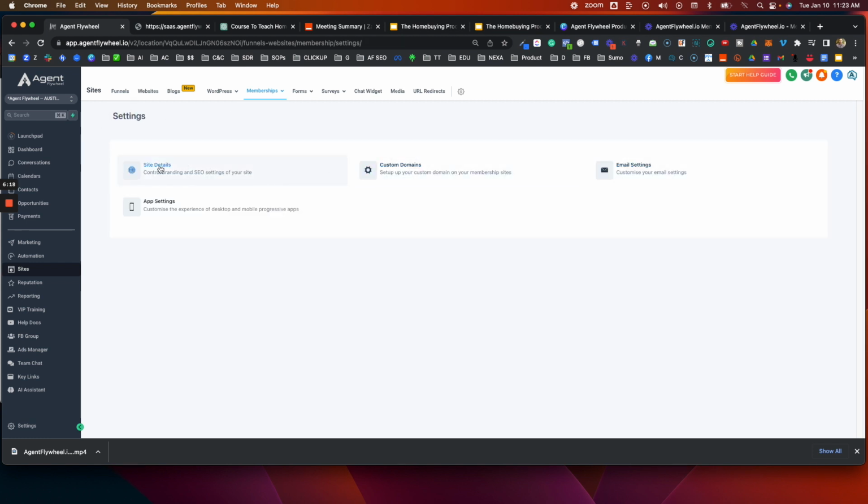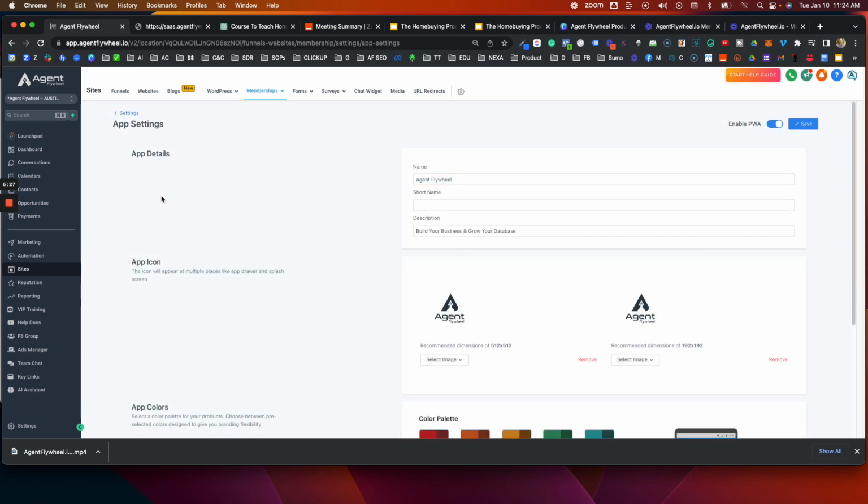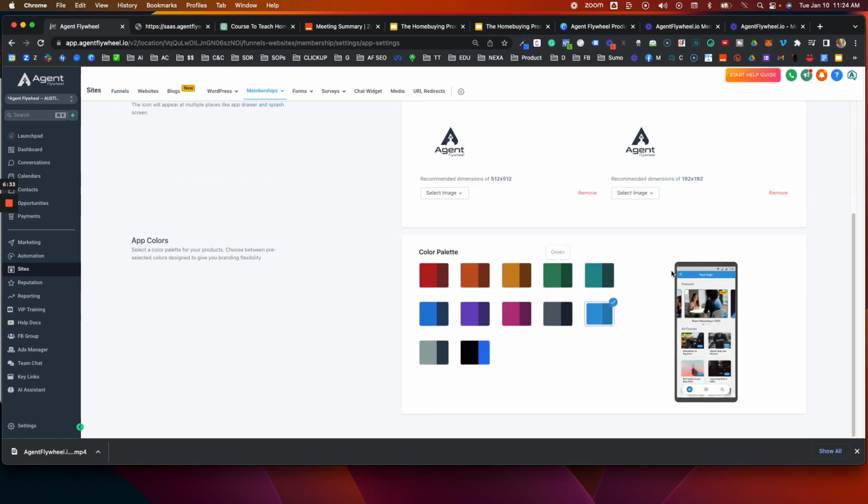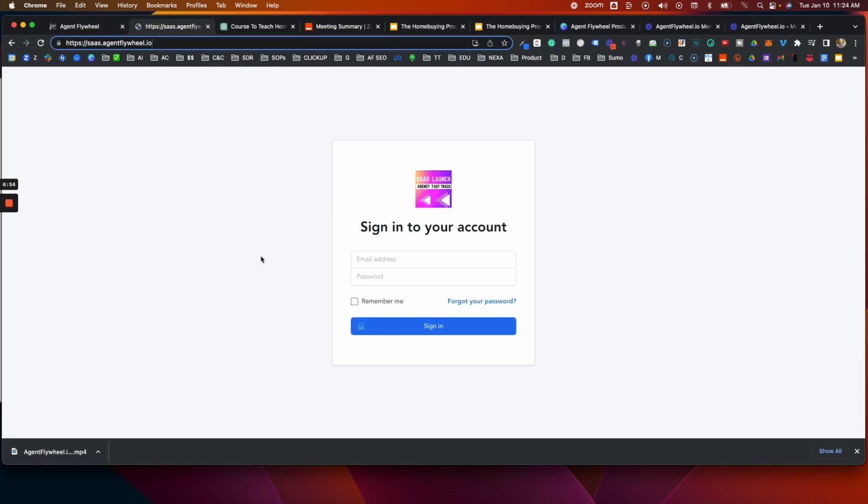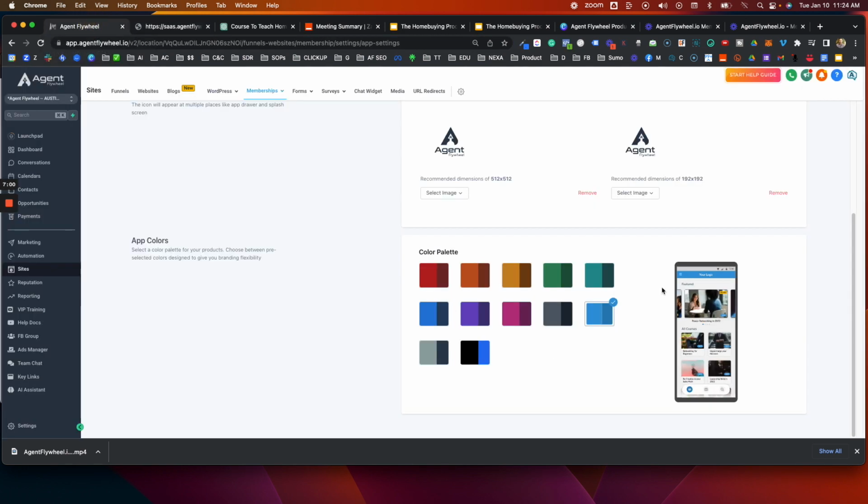So we have our site details, our custom domains, our email settings, and then we're going to jump into app settings. This is something that is really, really cool. To give you an idea, this gives your users the ability to download this as an app on your phone, and it's just super duper clean. So if they ever come in and let's say you take this link and you click on this on your phone, it's going to prompt you to save this app on your phone.